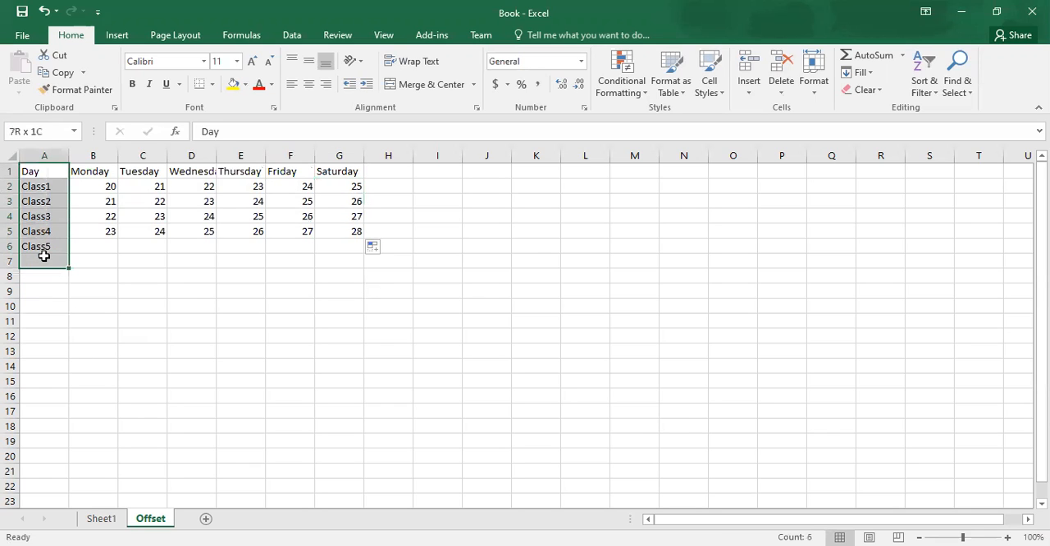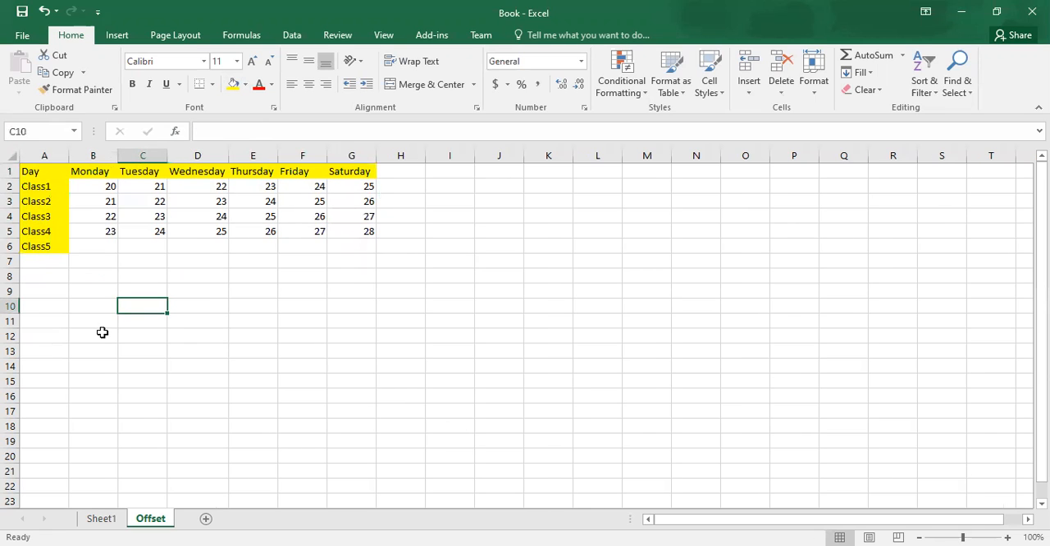Now let me highlight this using yellow color. Let me highlight this also. This is the column heading. Suppose here I need to calculate offset. Here, sum of last 3 rows in Wednesday.